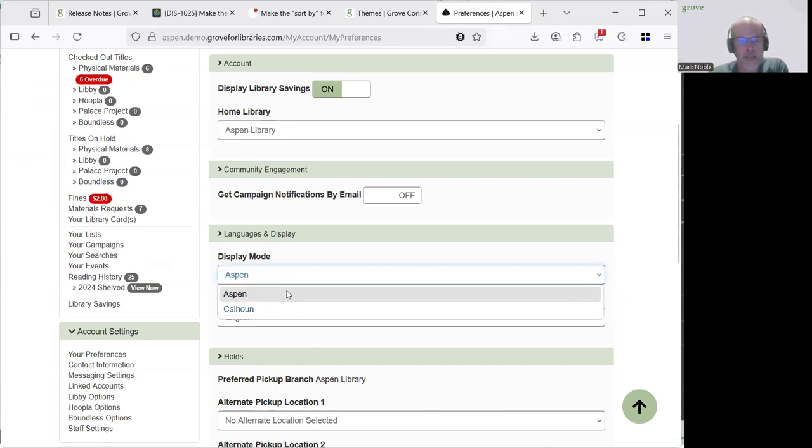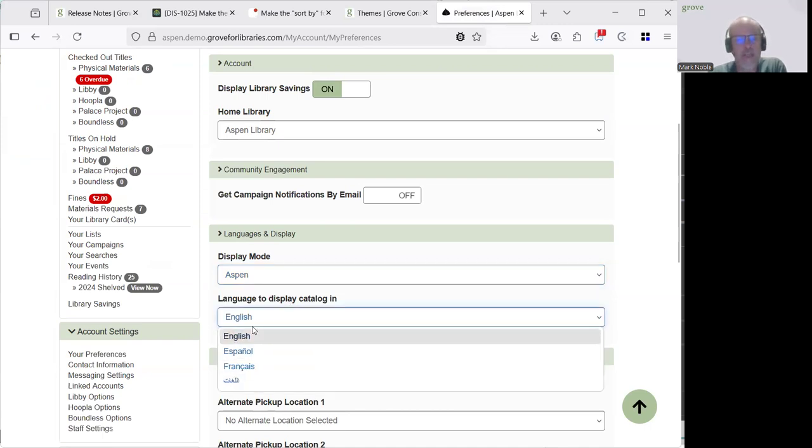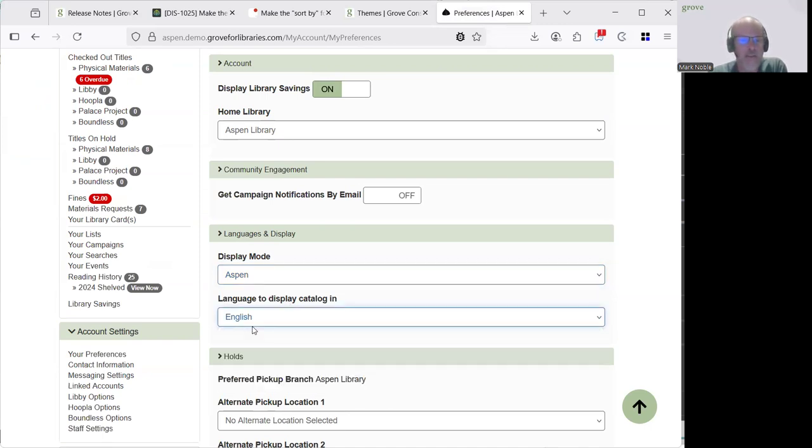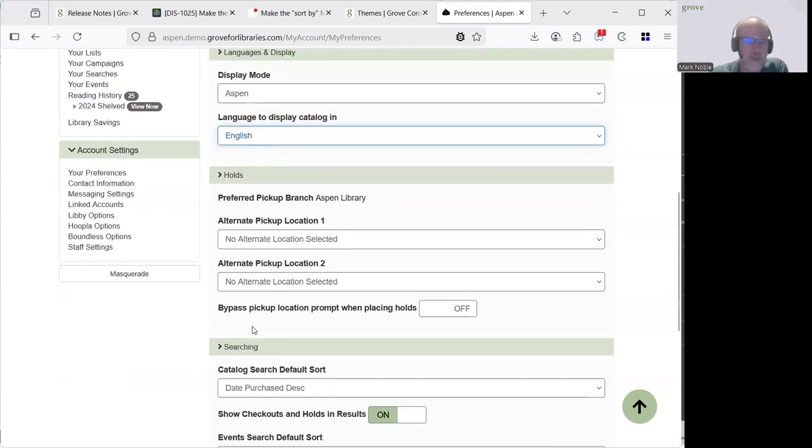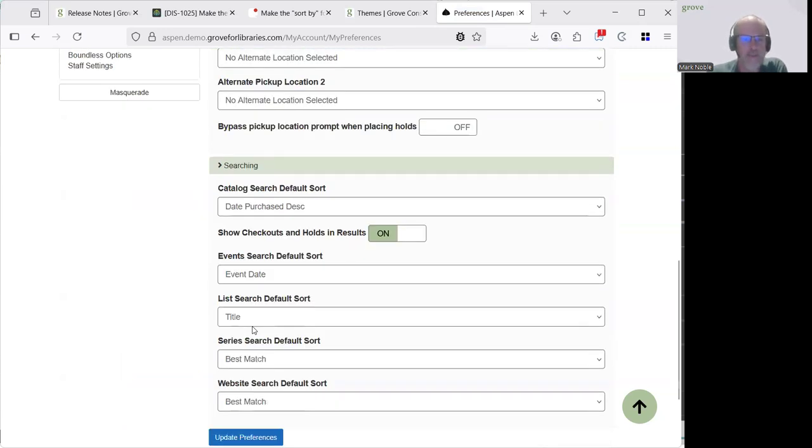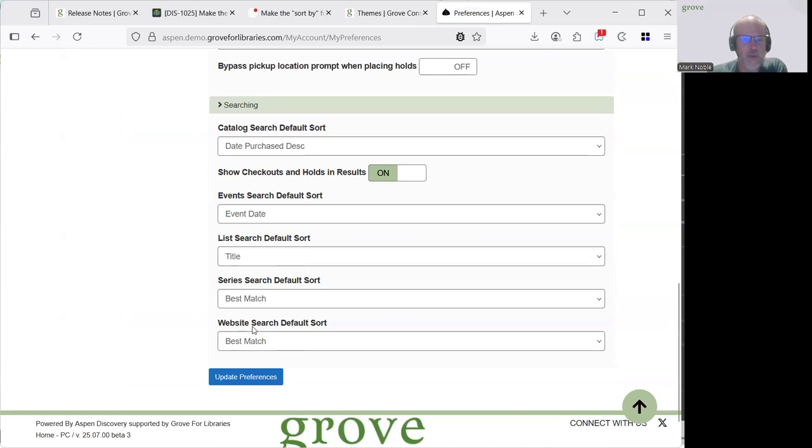If you have different display modes, it will show those. If you only have one, it will hide that. Same thing with languages. You can choose which language you're in, or if you don't have any languages available or only have one language available, you wouldn't see that. Holds for preferred pickup, alternate pickup locations, bypassing, again, depending on the options you have. And then the searching is where we have all of those new options as well as a few of the existing ones, so the show checkouts and holds and results.